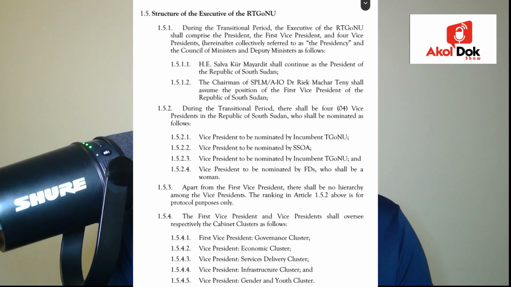The interesting thing was this: the SPLM-IG encompassed the SPLM-IO of Taban Deng Gai. The SPLM-IO of Taban Deng Gai was considered part of the SPLM-IG. The SPLM-IO, led by Dr. Riek Machar Tany, was its own. The agreement stated that there should be five vice presidents to accommodate all these rival political factions.